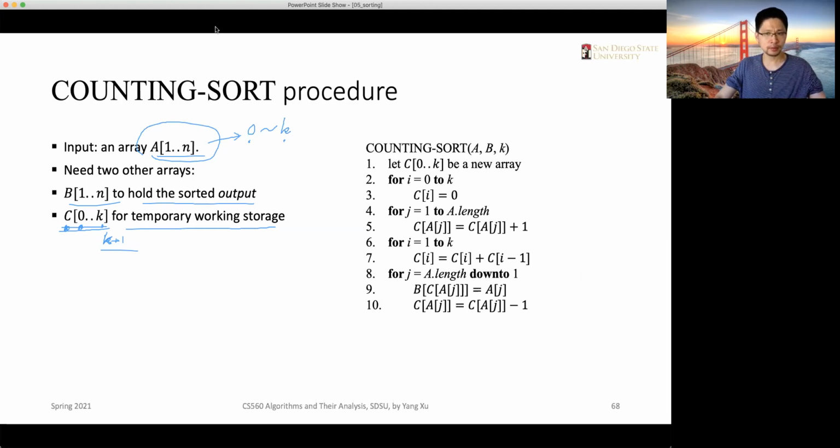So without diving into details, let's just look at the structure of it. It's one for loop, second for loop, third for loop, last for loop. The first and the third for loop loop over 0 to K and 1 to K. So that is almost a big O of K.